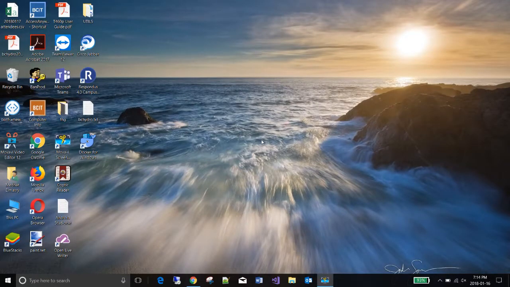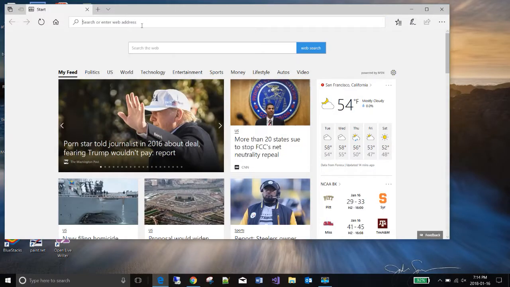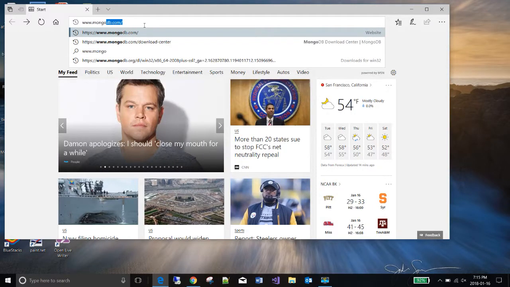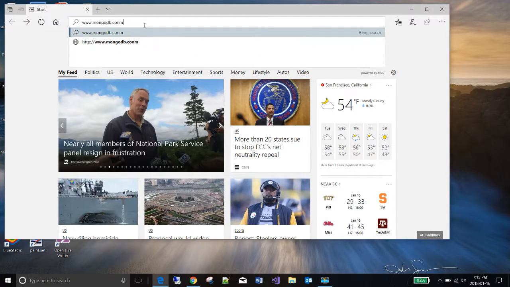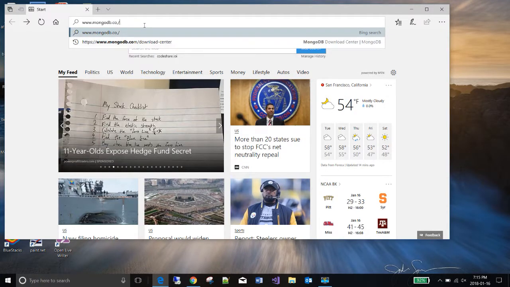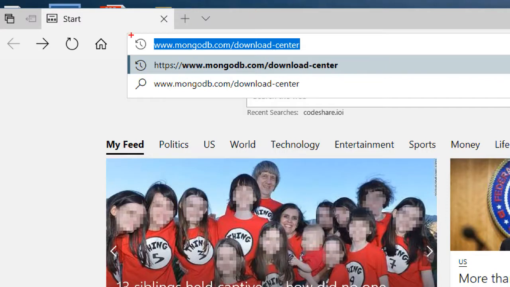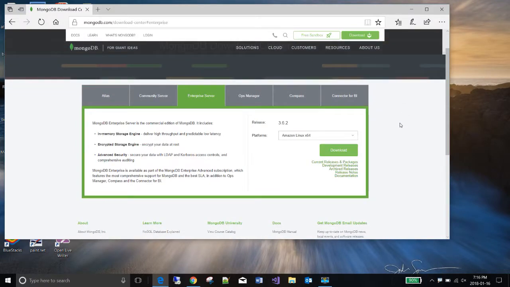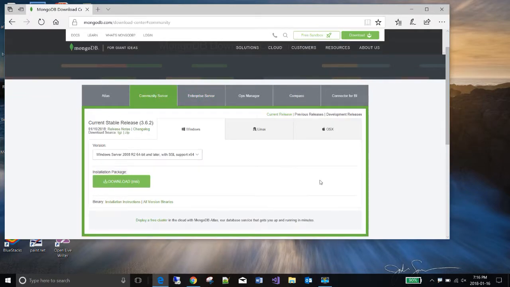So today's lesson is going to be about MongoDB, and we'll start by downloading MongoDB. So you would go to www.mongodb.com/download center. This one here. So this is the website, www.mongodb.com download center. Now when you get here, you want to go to Community Server tab, which is this one here.